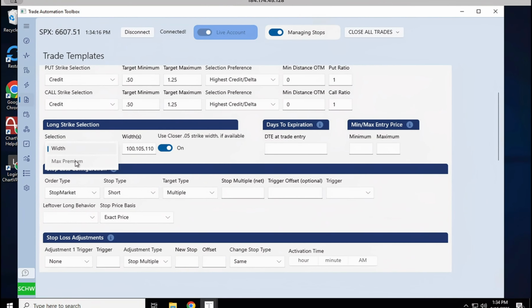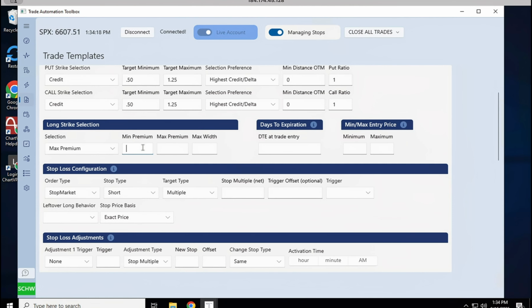You could also go max premium. So minimum premium you want to pay, max premium, meaning I don't want to pay more than 15 cents a wing. And then the max width, I don't want you going out more than, let's say, 150 wide. And that will essentially create the same sort of thing.